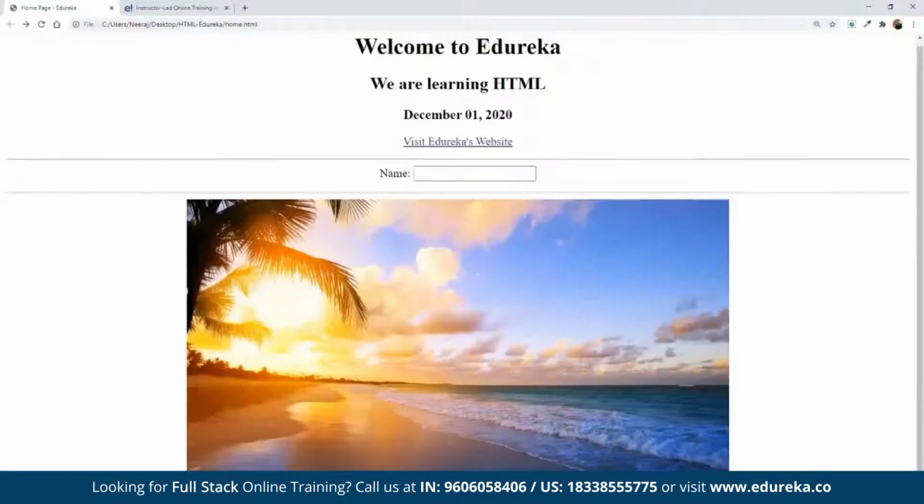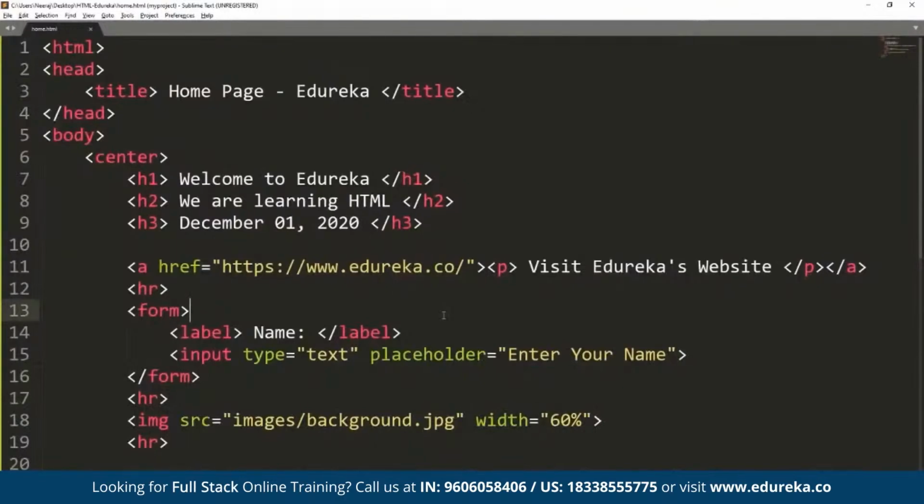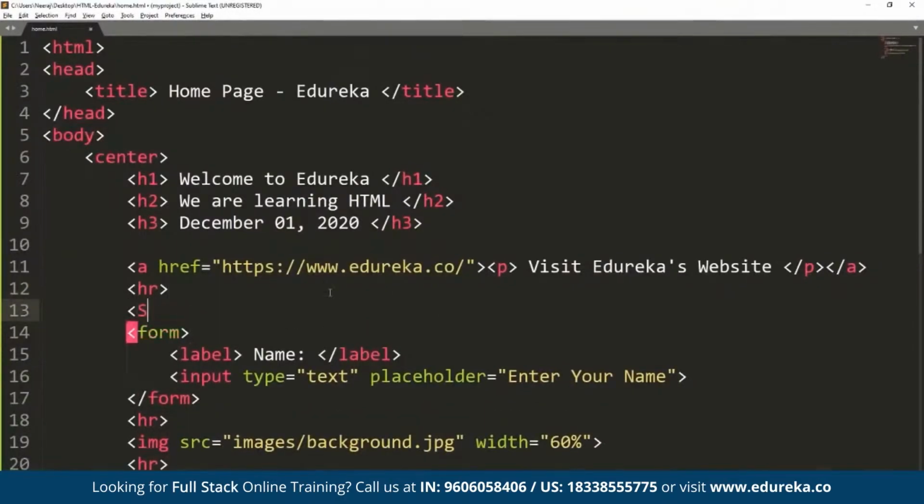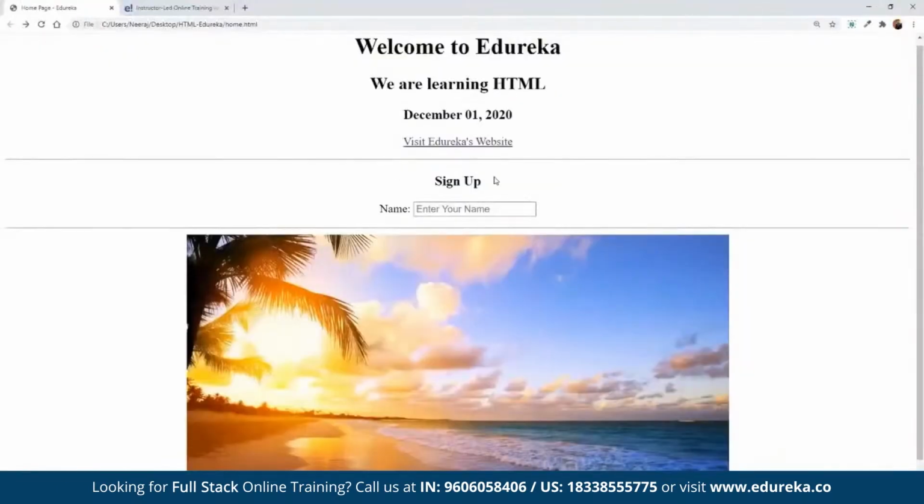We can save it. We can come back. Now we can see we also have a placeholder available here. As soon as we start typing in, we can see the placeholder has vanished. So let's say here we can give a label as well. For example, we want to call this form sign up, a simple H3 element, and here we want to call it sign up. We can save it. So here we have a sign up form, and then we can define another.